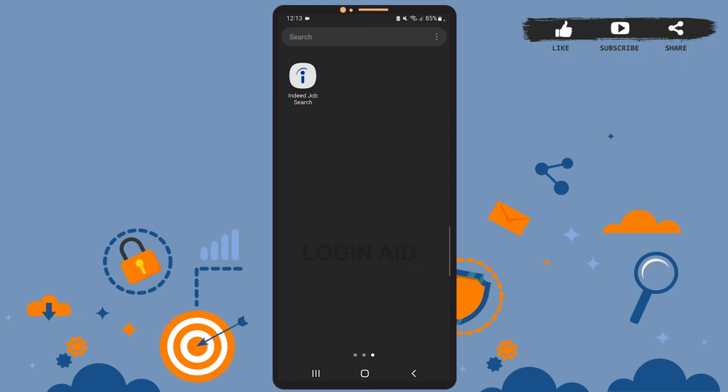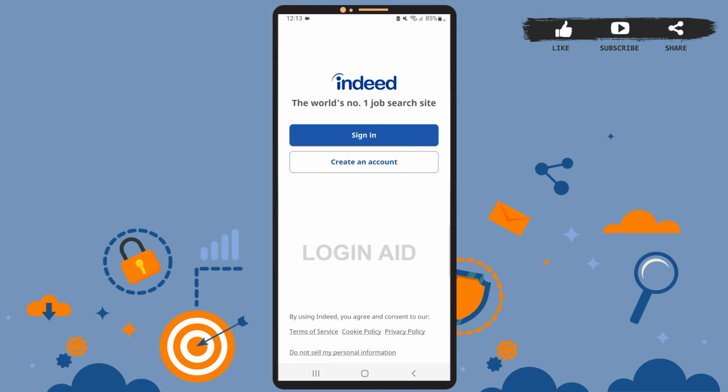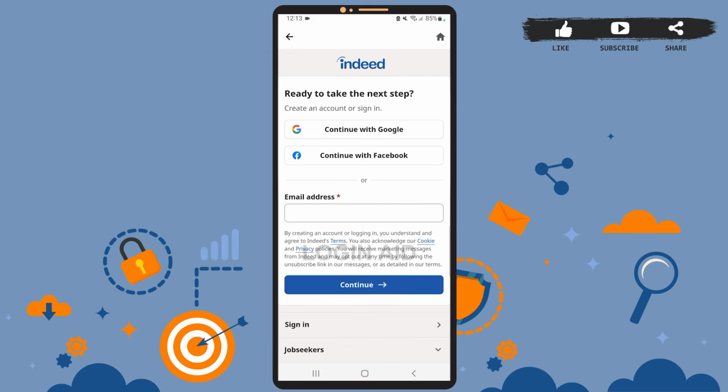First of all, open the app on your phone. Now on this page, you'll have to tap on the sign in option right above the create an account option. So simply tap on that option. You can see you can sign in using your Google account, Facebook account, or even your email address. So pick an option, whatever is the best fit for you.